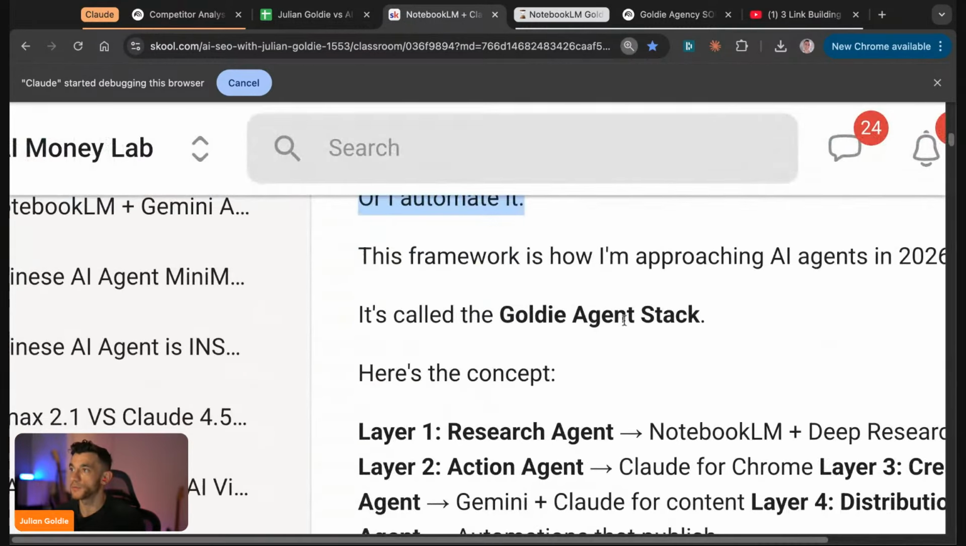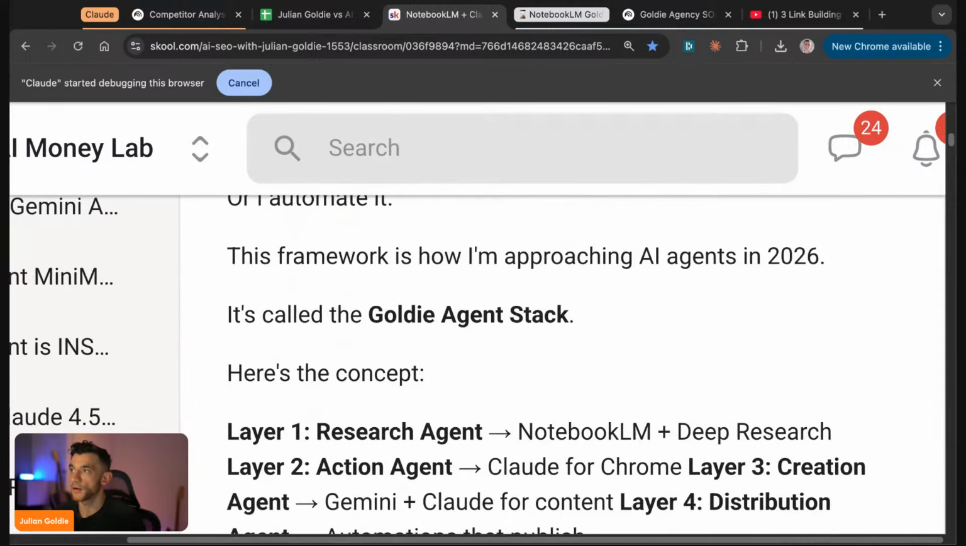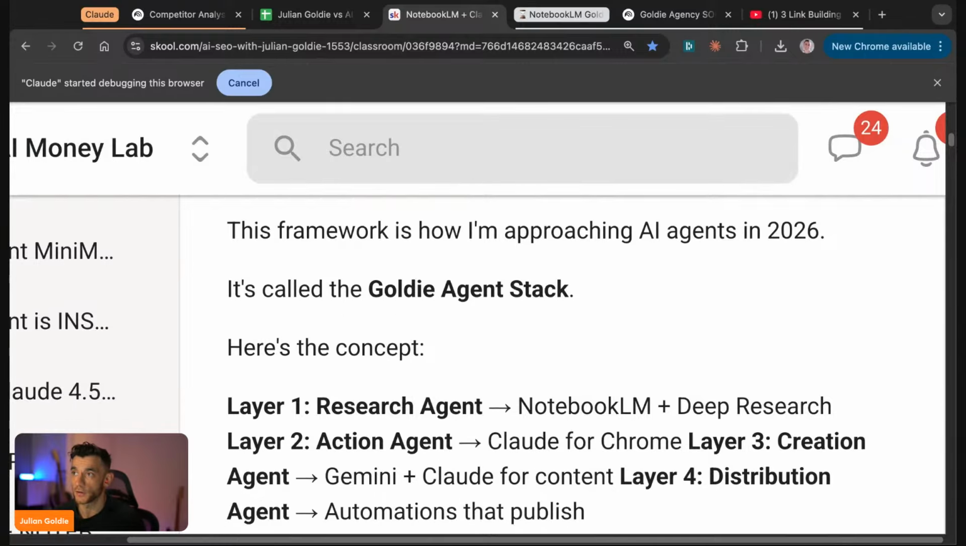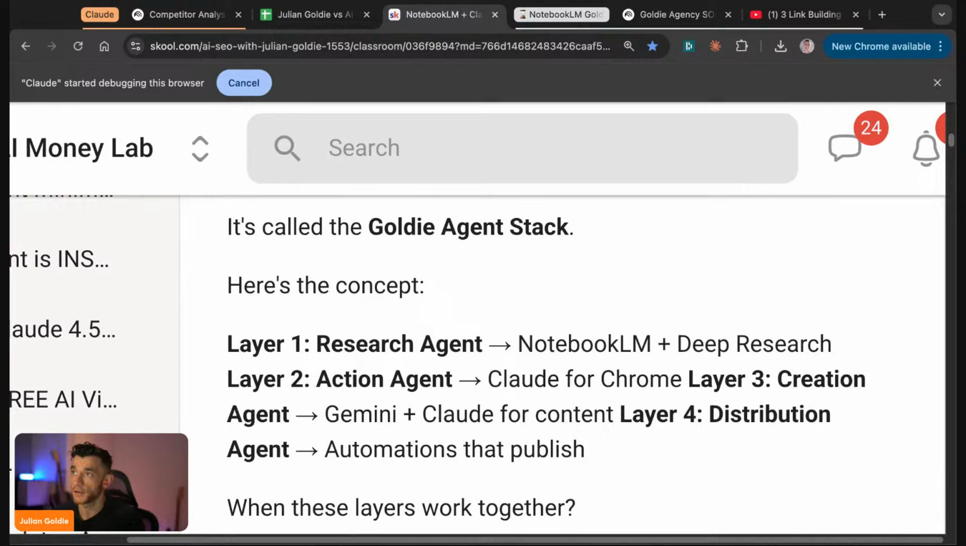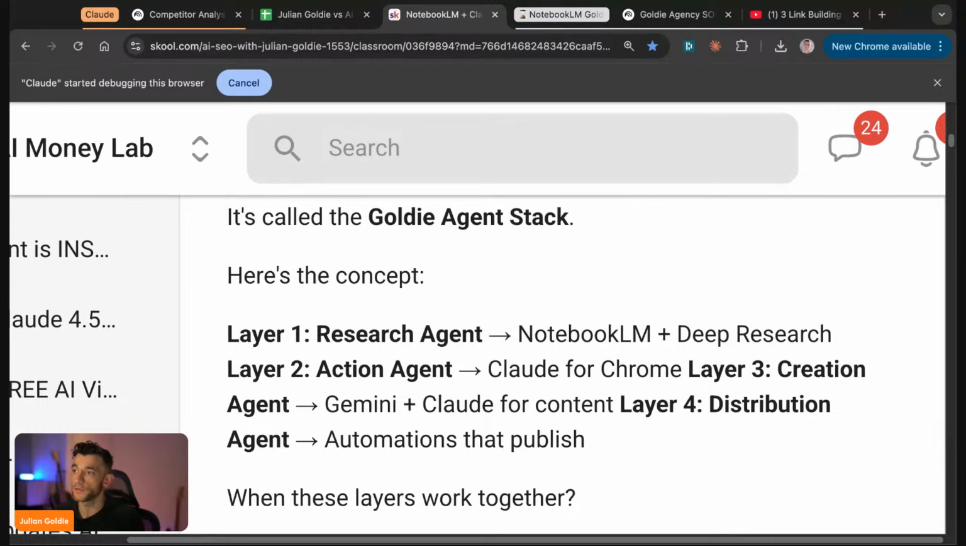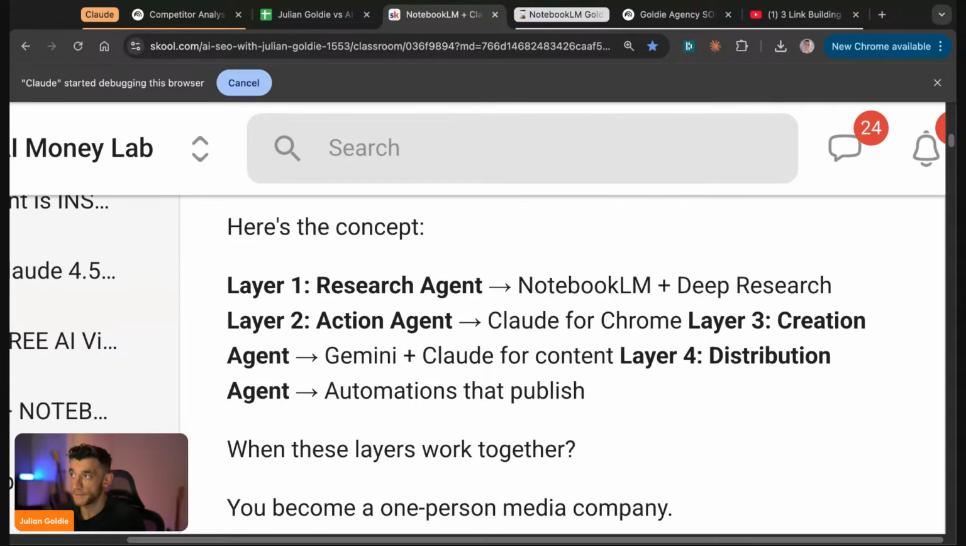Now, this framework is how I'm approaching AI agents in 2026. So this is the next move, really. It's called the Goldie agent stack, and here's the concept. You've got layer one, which is the research agent, and you could use NotebookLM and deep research. You've got Claude for Chrome.